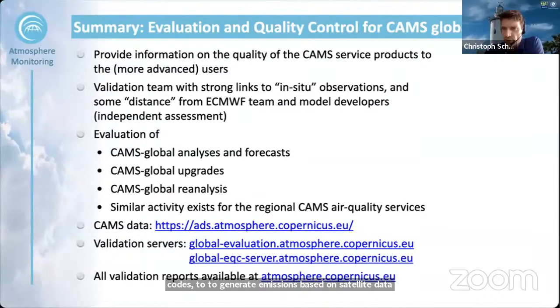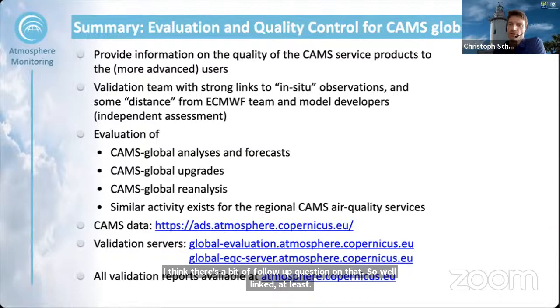Okay, I think there's a bit of a follow-up question on that. So, well, linked at least by Danielle. What kind of impact will new geostationary satellites have, so Sentinel-4 and TEMPO?